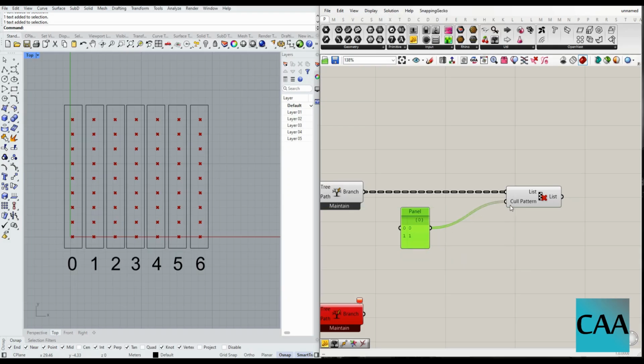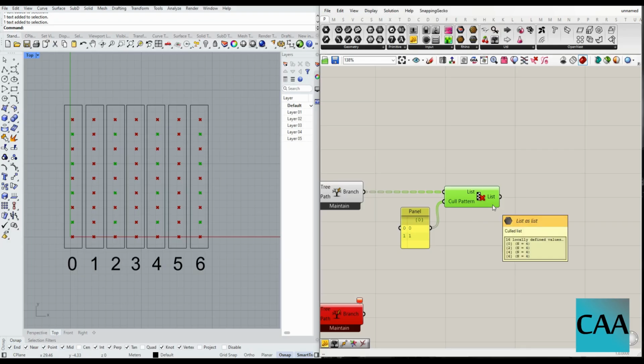Okay, I connect it to Cull Pattern. Now we select the even numbers of even branches. And I want to select the odd items of even branches.